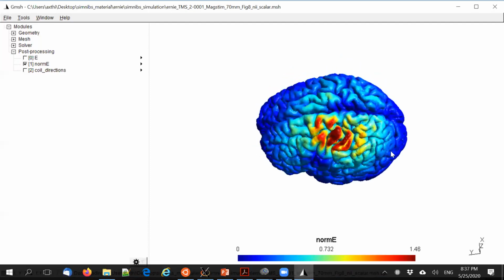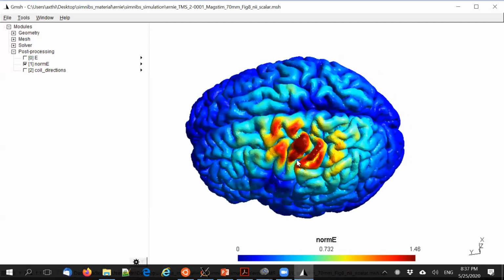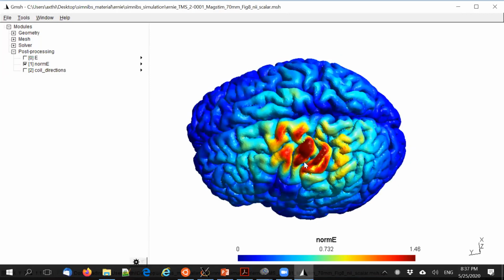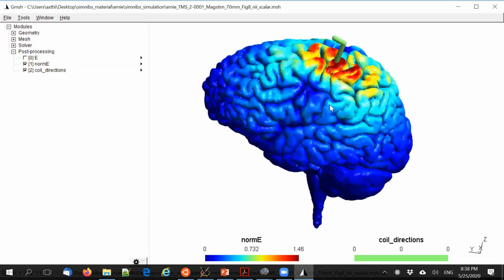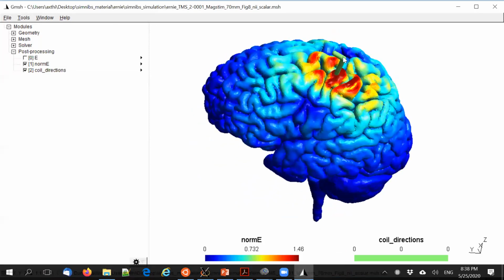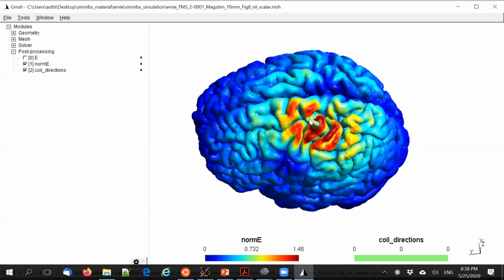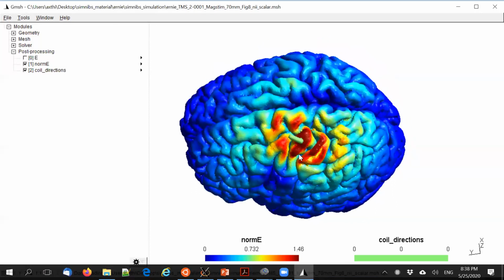So, as expected, the TMS montage results in a more focal field, which is focused here on the hand knob. That's where we centered our coil. You can confirm that by looking at this small visualization of the coil central axis and its main orientation. So that would be a typical field for a figure-eight coil.